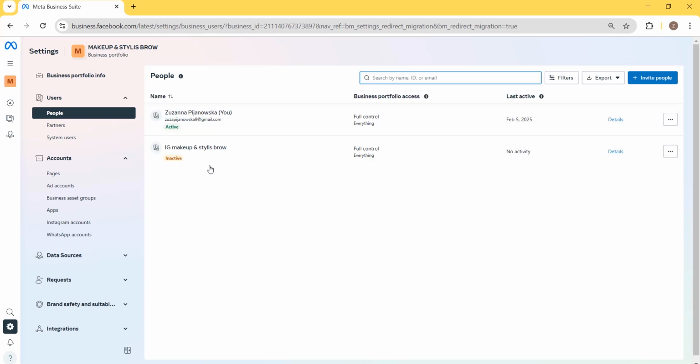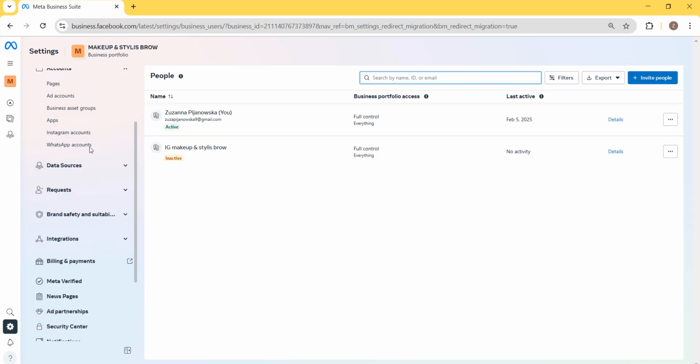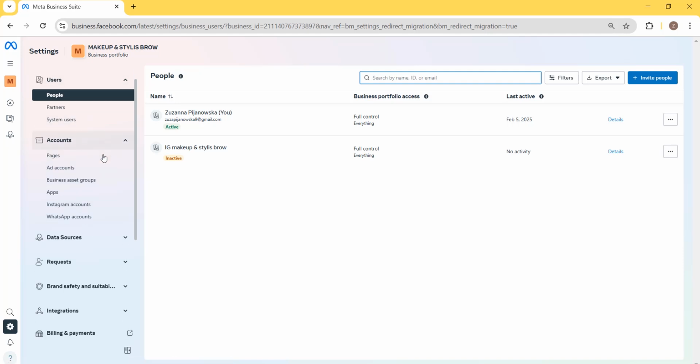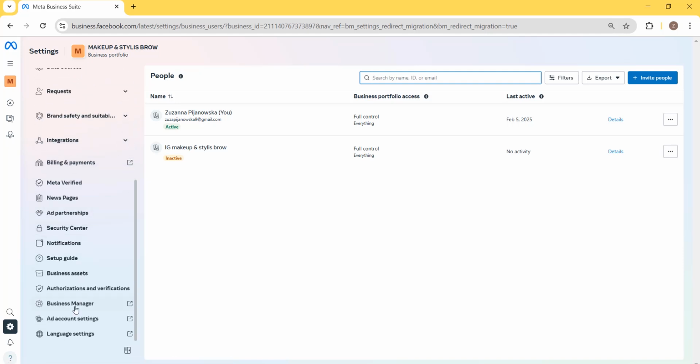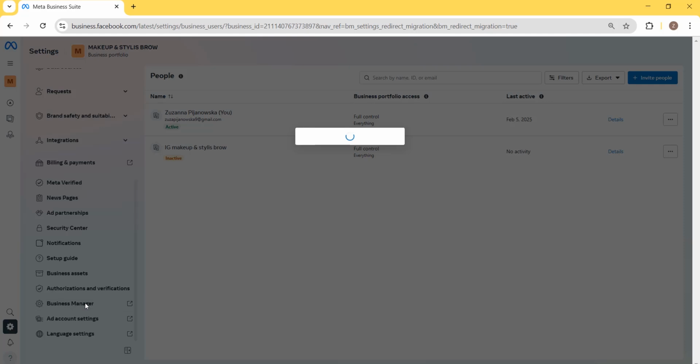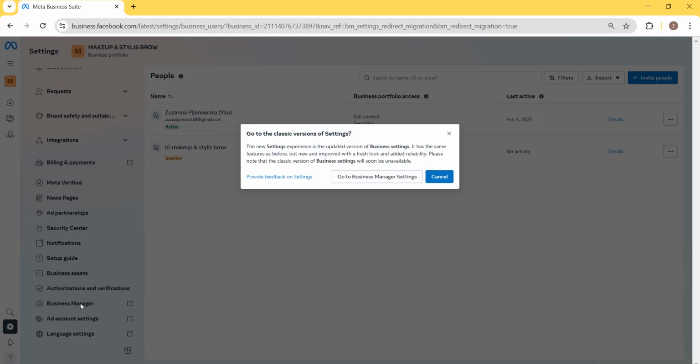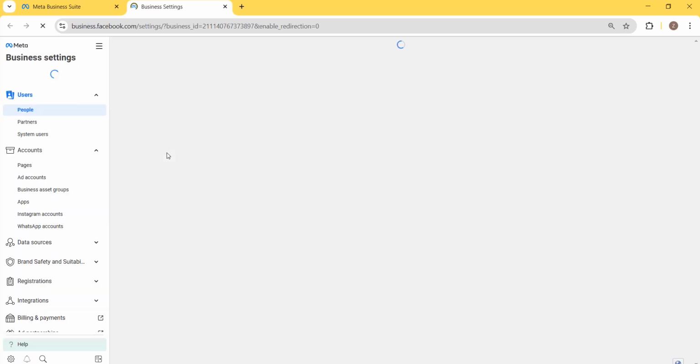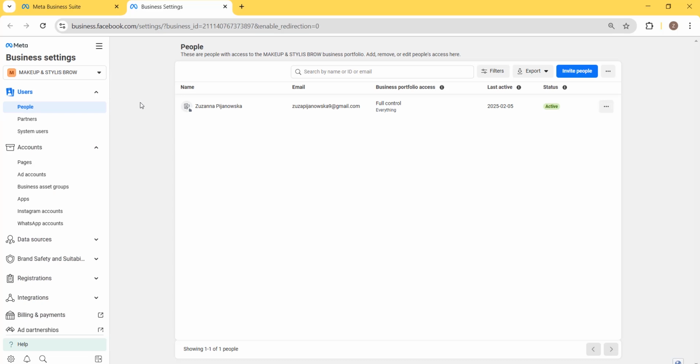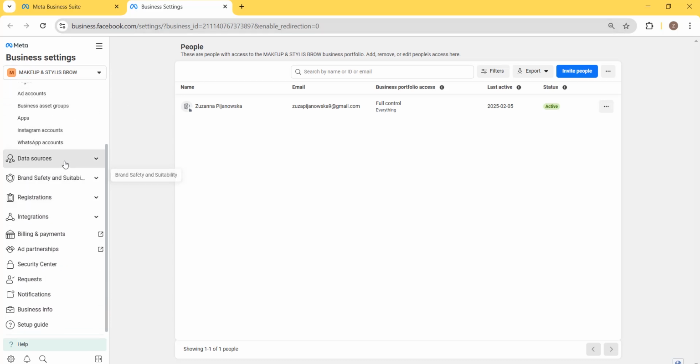So wait for a few seconds to load, and here we are in the business portfolio info. So this is our business portfolio information. We have to go to the Business Manager account directory, click on Business Manager account and click on Business Manager settings. And here we are in the Business Manager settings. So this is where you can find all the tools that you need for your business.